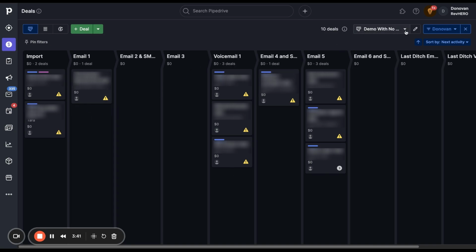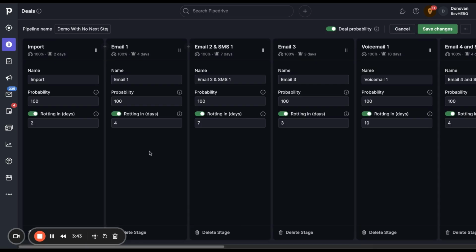Another thing you can do is set up routing times. To do that, I'll click the edit pipeline button here, and then you'll notice I have routing in days turned on, and then a corresponding number beneath that. When you write these campaigns, there are wait times between each stage. Basically, if between import and email one, there's a 2-day waiting period, I'm going to put 2 here.